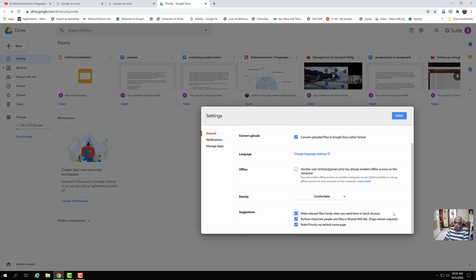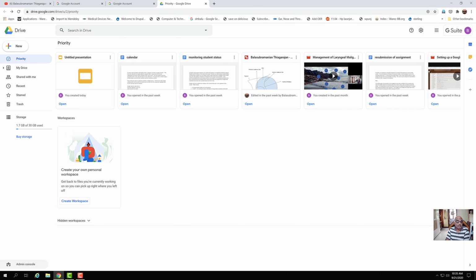And then important people who have their file shared with the Google Drive, again it will be notified. And then make priority my default homepage. So what happens is my default homepage will be prioritized. So I will click done. As soon as I click done, the settings take over.